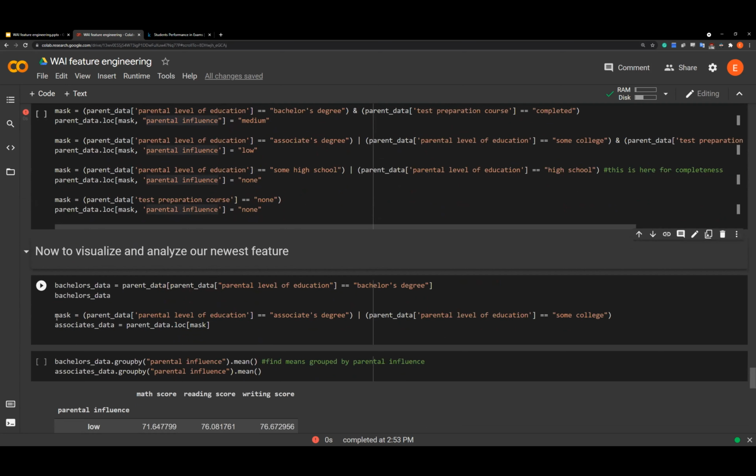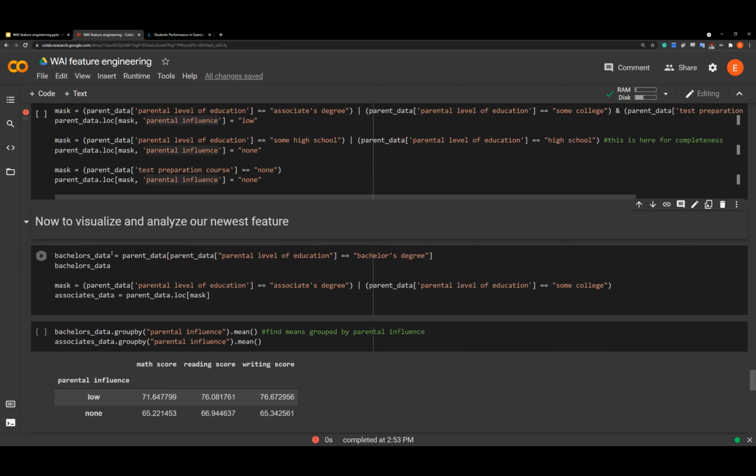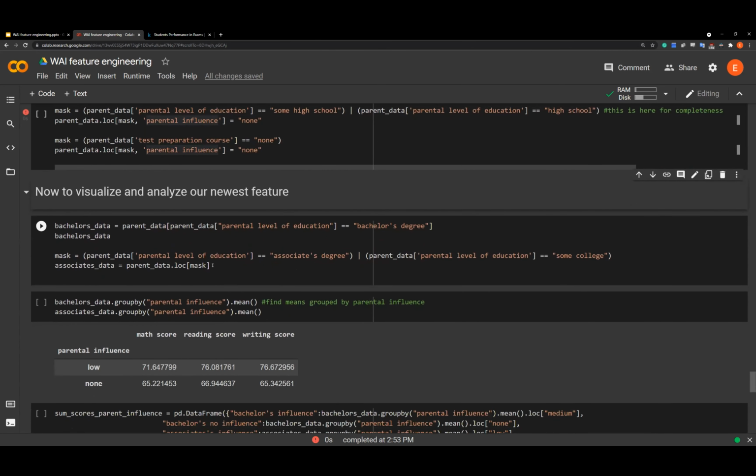So now lastly, we want to visualize our data in a real life scenario. You wouldn't have to visualize your data. This is just for illustration only. You could just feed this new variable into your model and see if you get a better performance or a better accuracy. But let's say we wanted to look at how the parental influence affects students whose parents have a bachelor's level education or maybe associate's level or some college level.